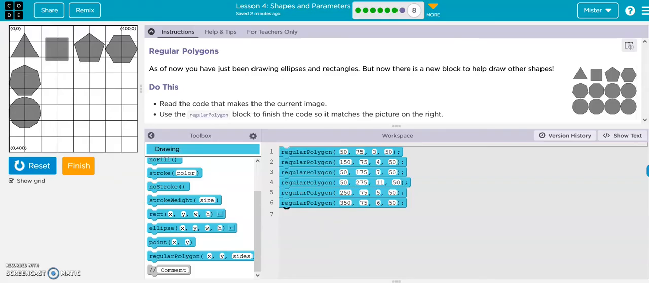Alright, our code's looking kind of sloppy, right? We have our first row here, and we've got these first 2 items, and then we've got these ones down here. So let's go ahead and move these together. And actually, when you look at it, now you can see the pattern, right? 50, 150, 250, 350, and these are all 75s. And then 3, 4, 5, 6, and then all size 50.